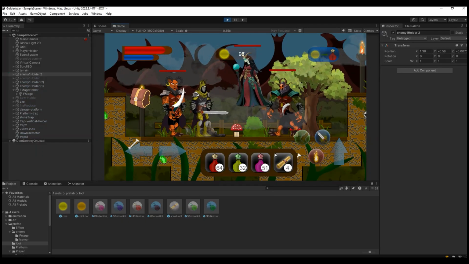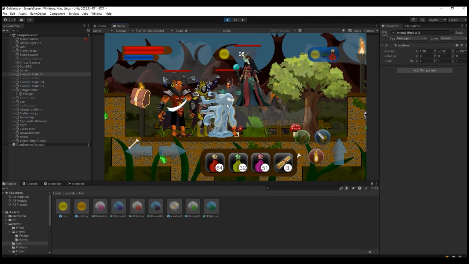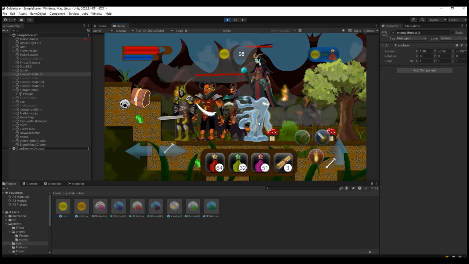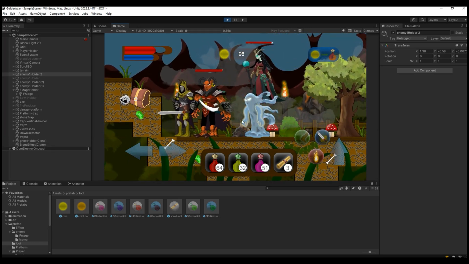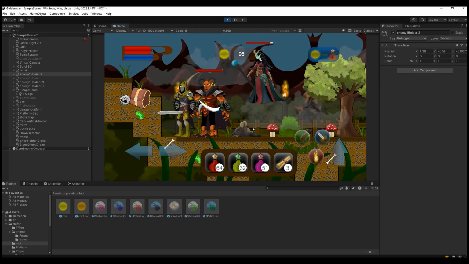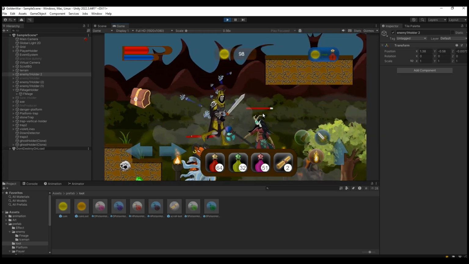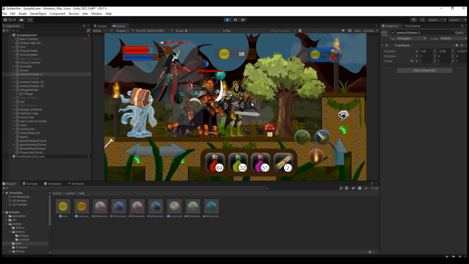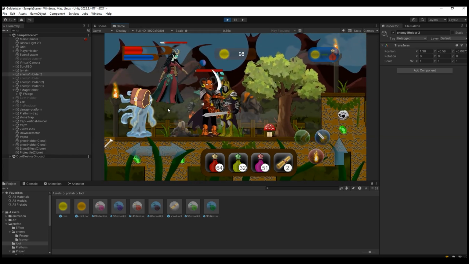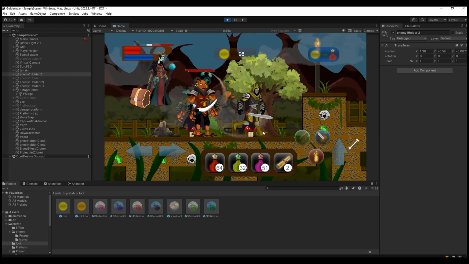In this session, we're going to add, for example, something that we can summon, and it can detect the closest enemy, and for example, it attacks them, and then it will disappear after some seconds.